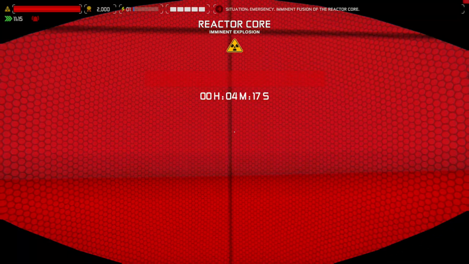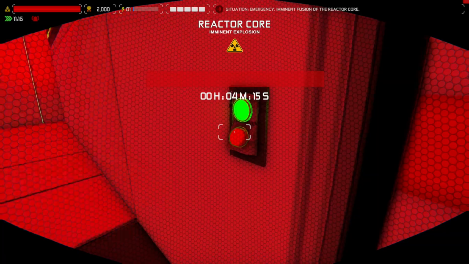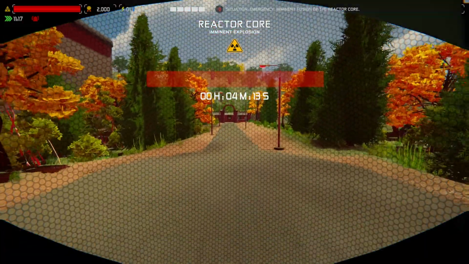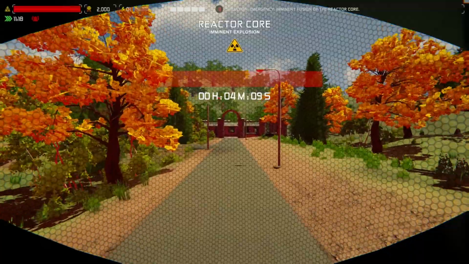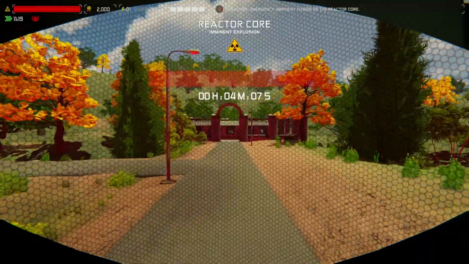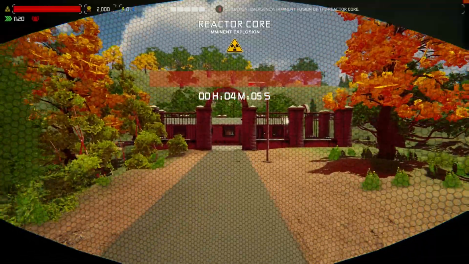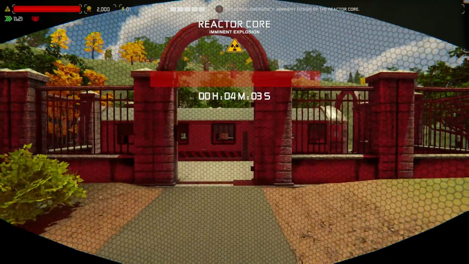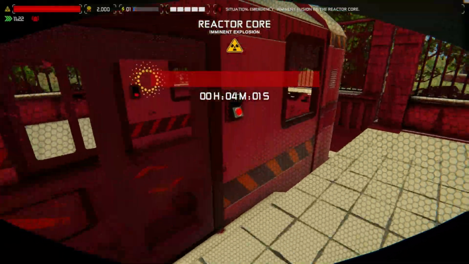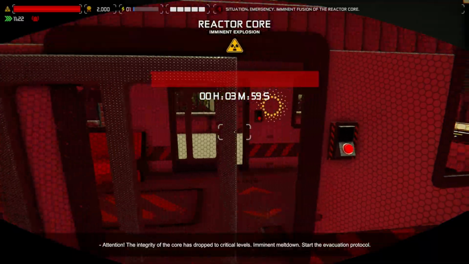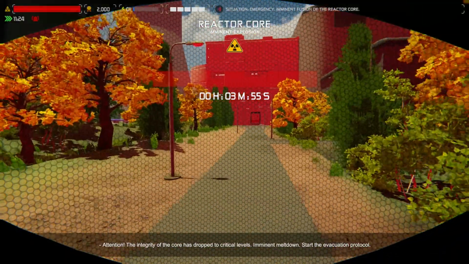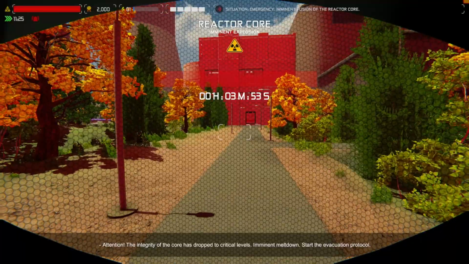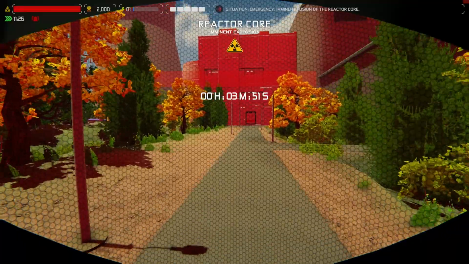Don't know if we need to do anything else, but we should be able to take the train out of here at least, as this Steam achievement may not unlock until I take the train away. So we might get two at once by doing this. Imminent meltdown. Start the evacuation protocol. Might even wait a little bit.